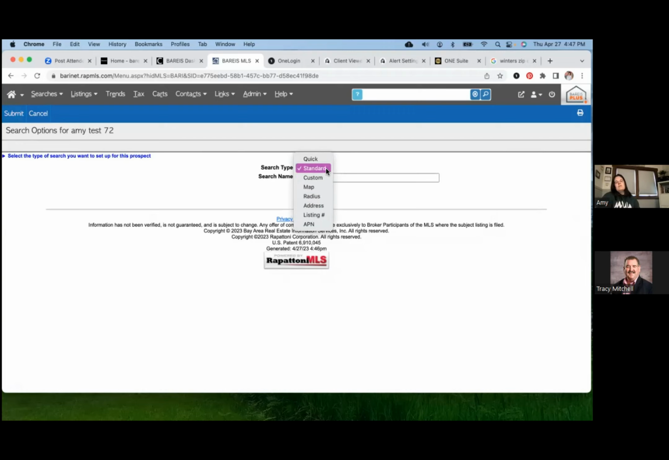I normally only use either the standard search or the map search. Okay, those are my two options that I utilize on a regular basis. That standard search operates very much like the search inside of RealScout did, where you have all the options, you select what you want. Just for kicks, I'm going to go to a map search so you can see what that looks like. And we're going to name this your dream homestead.